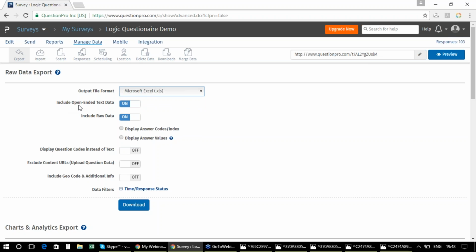The second option is include open-ended text data. This is mainly for surveys that have open-ended questions, like a comment box or numeric input. If you want the data that was entered into those open-ended questions, we have to turn this on. If we don't want that open-ended text, I can simply turn it off from here. The next is, if I want to include the whole raw data in the Excel file that I'm downloading, I'll turn this on. Otherwise, I can turn this off.